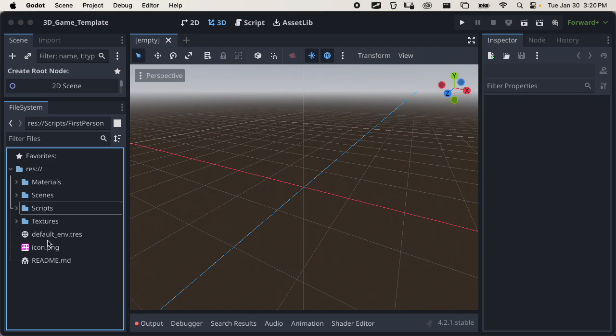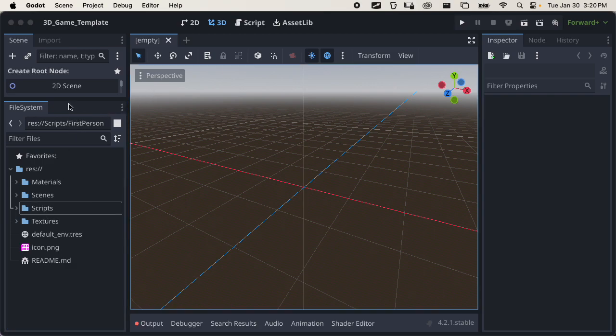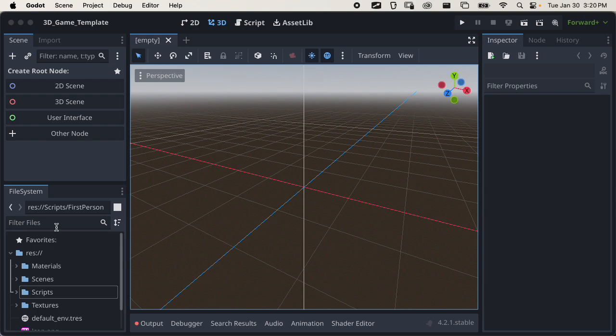There's also a few basic files like the default environment, the icon for the game, and there's a README here, which we don't really need, but that's for the GitHub. Anyway, that's the file system.